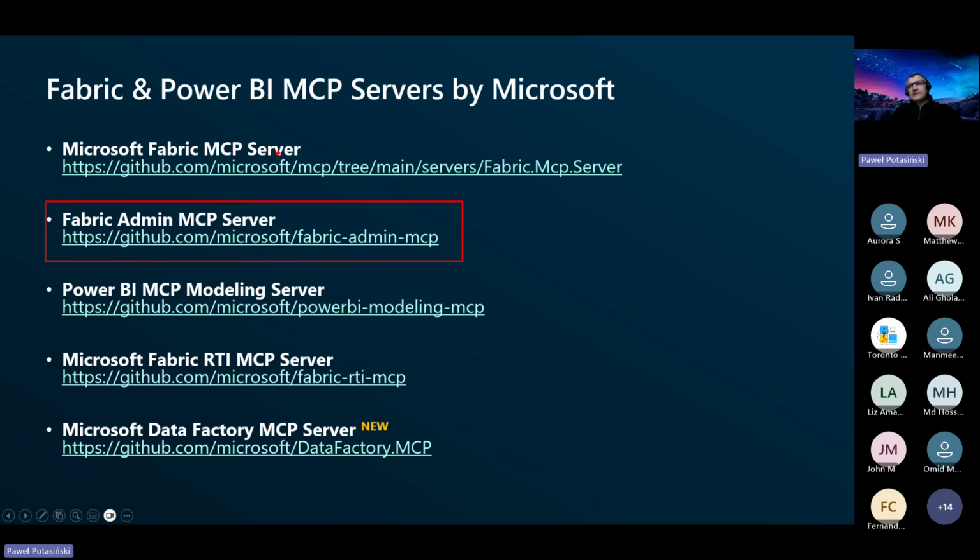Then we have the Fabric MCP server. It's also provided by Microsoft. I'd say it might be useful, but you will see in my demo, and I will elaborate a bit on that, what the use cases can be. Then one of the sexiest ones is the MCP modeling server for Power BI, and I will stop on this one for a longer moment with some demo, because I believe this gives a lot of empowerment in the hands of Power BI developers and maybe also analysts.